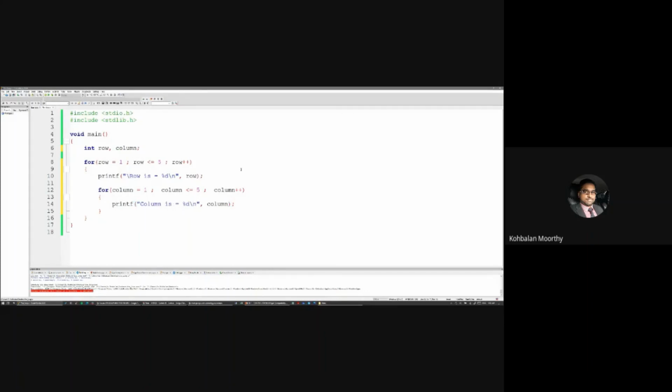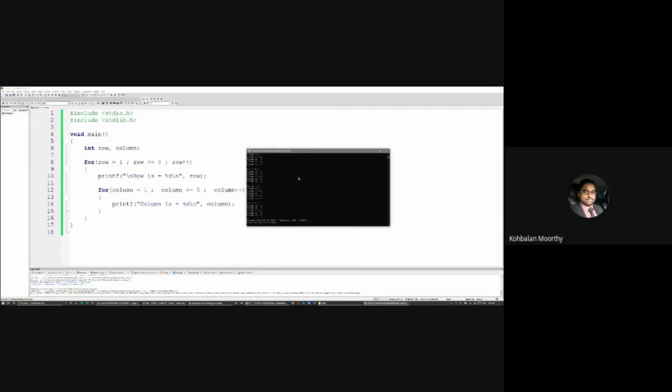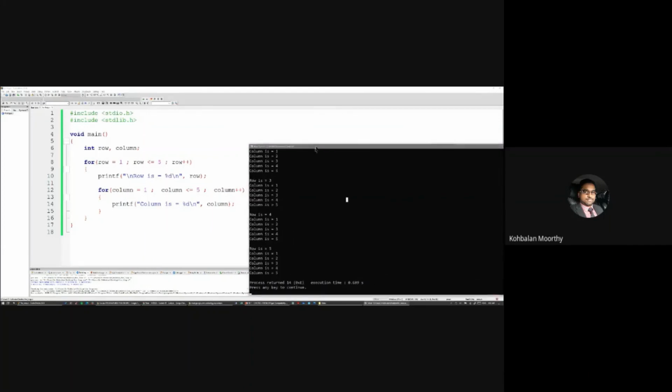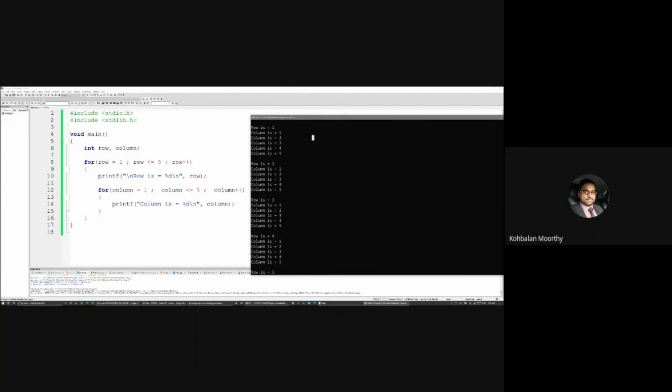So new line. Yeah, this one I think we don't need new line. Okay, so now I'm going to run this and you'll be able to see how a nested for loop works. So this is how a nested for loop works.